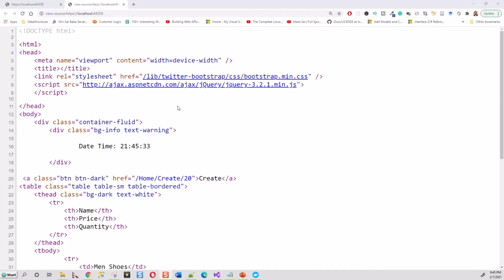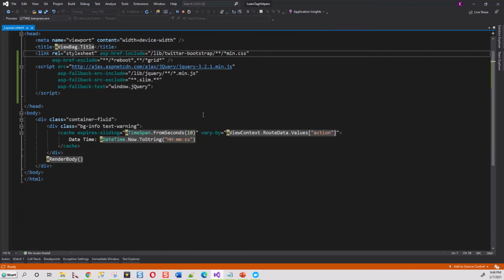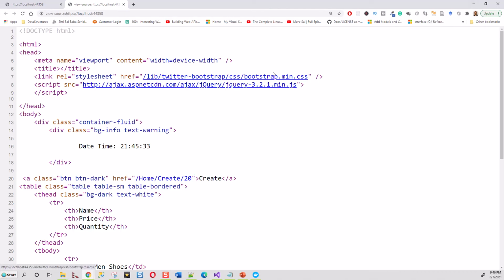Now the application is rendered again, and I have gone to the HTML code view source, and you can see those things that we wanted to filter out: the reboot and the asp-href-exclude, something with reboot and grid. So they have now been filtered out, resulting in a clean bootstrap.min.css only existing.